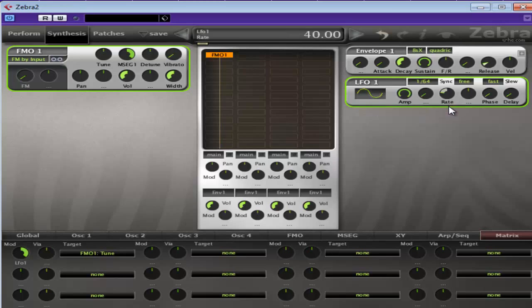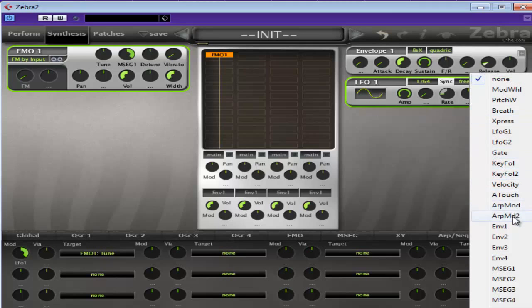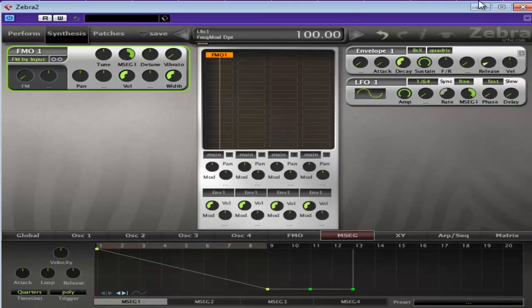Okay, a little bit much. Let's just use this to fine. Okay, so we'll use the MSEG1 again in here, just to control the rate of descent. Okay, now, it's simply a case of messing around with the amp, the rate, and the MSEG. So let's have a little play around.